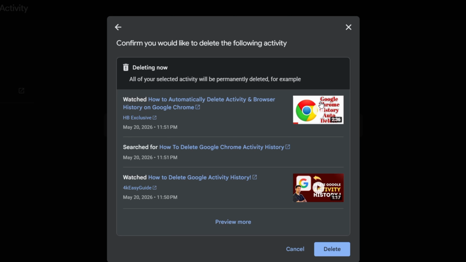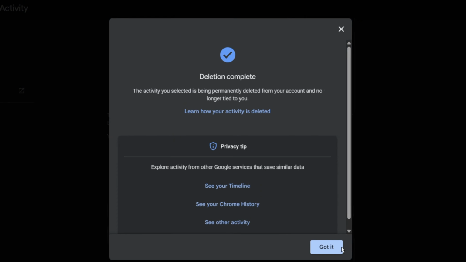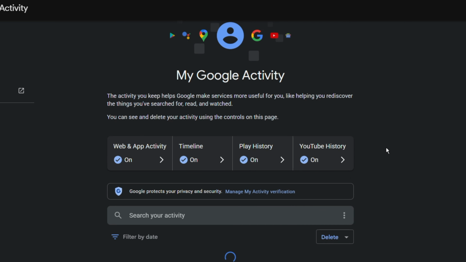Then click on next and this window will appear. So confirm you would like to delete the following activity and click on delete. And that's it. Click on got it. And basically that's it. Very simple.